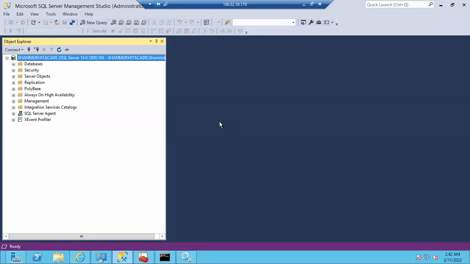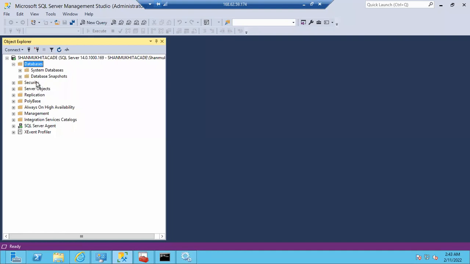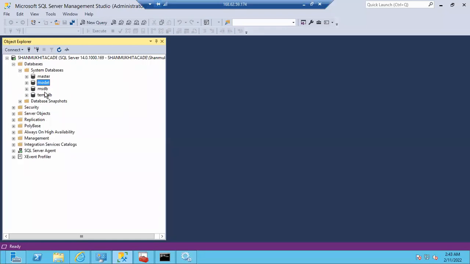In two ways we can create the database. The first way is the GUI way, guys. You can see the databases, and if you expand this, you don't see any user databases. You can see only system databases. By default, you will get 4 system databases, guys. If you expand, you will get master, model, MSDB, and TempDB. In the next class, we'll discuss the system databases.